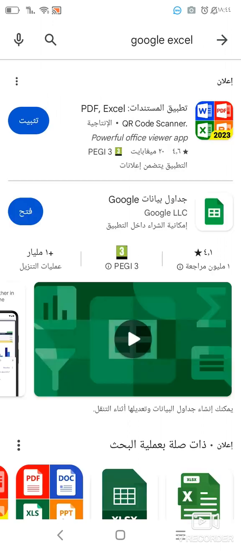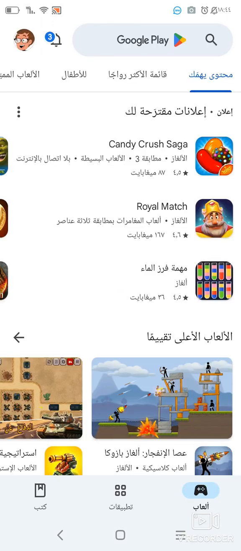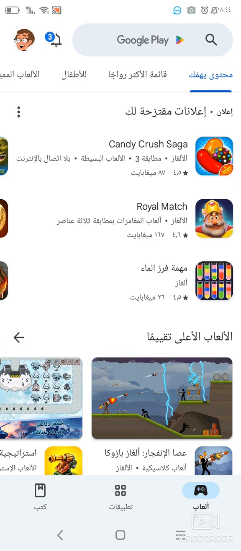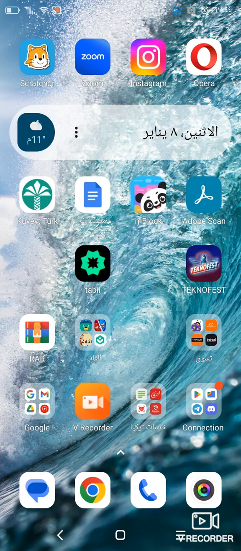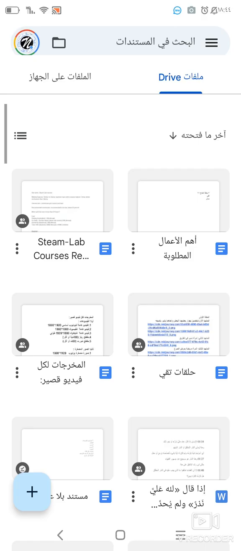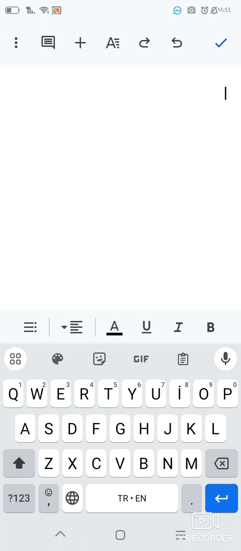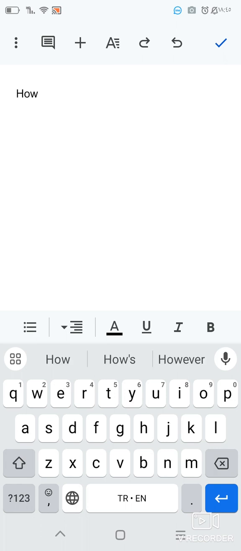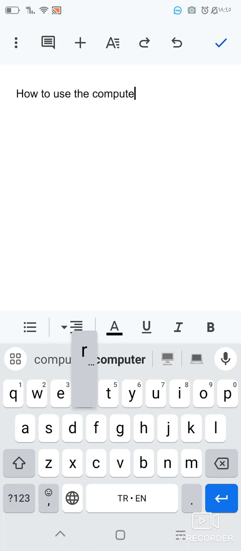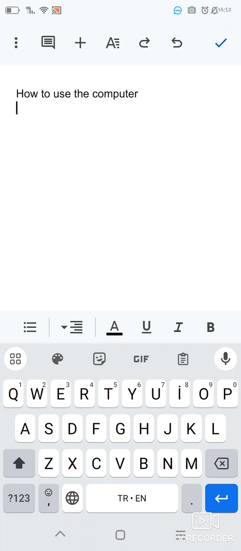Now after installing the program, you will find it here. For example, this is the first program. From here you can make a new document. At first you will write the main title of the topic. For example, I will write about computer, so the main title will be how to use the computer. Okay, this is my main title.